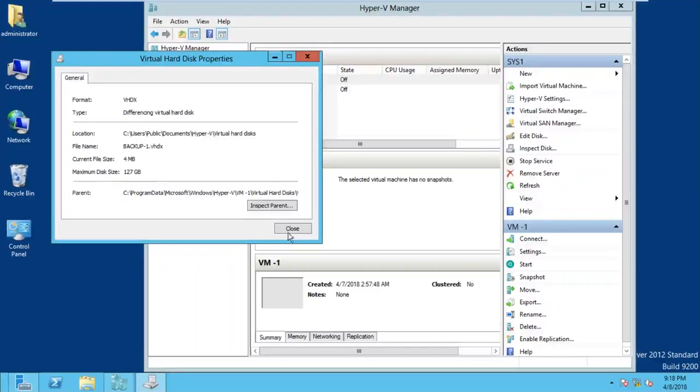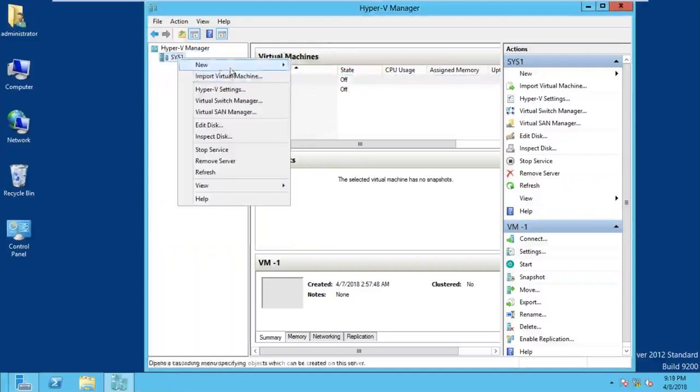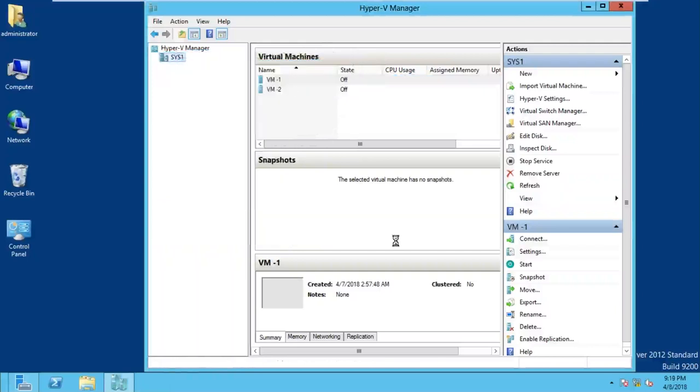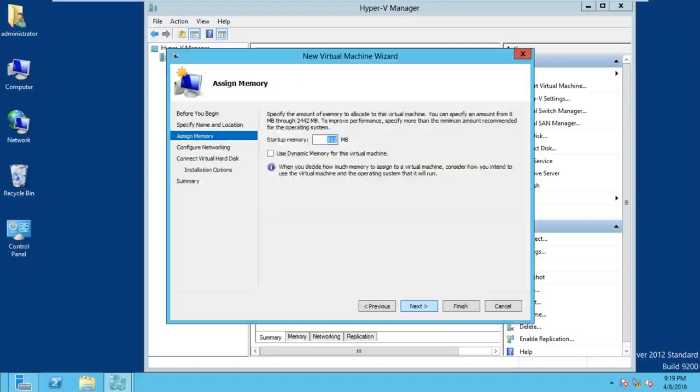Okay, now how to use it in real time? Assume this virtual machine 1 is corrupted and not working. Now create the new virtual machine 1, and give the size. I'm giving 1 GB. Click on next.